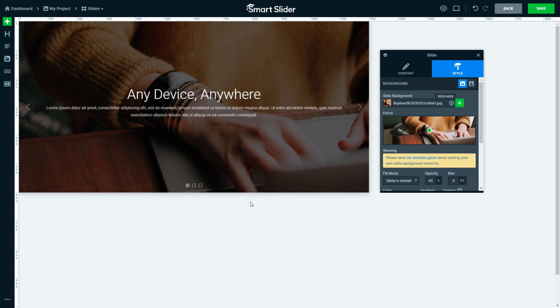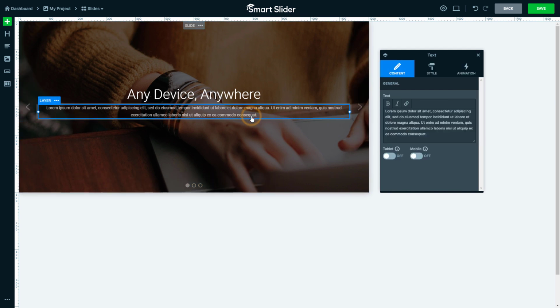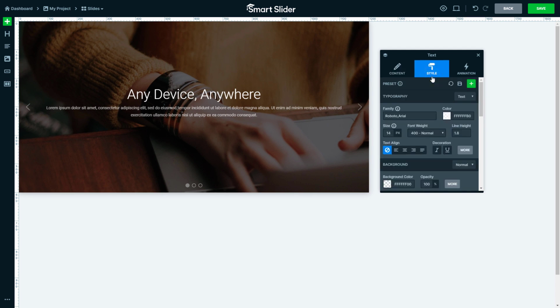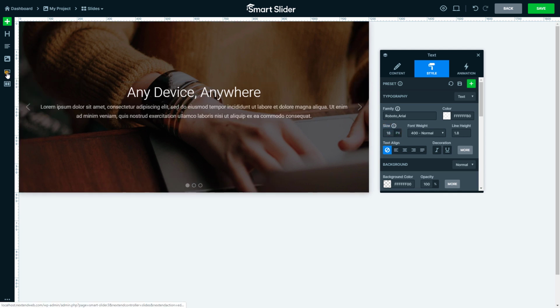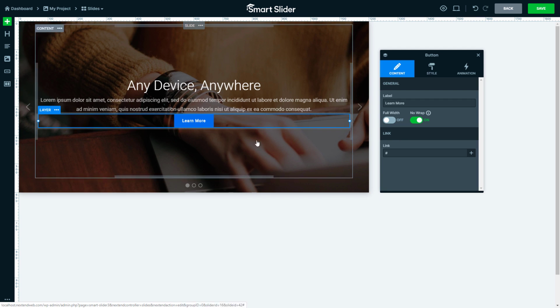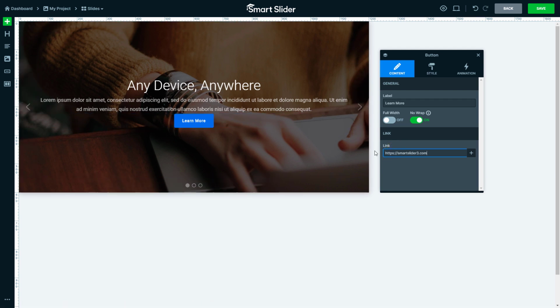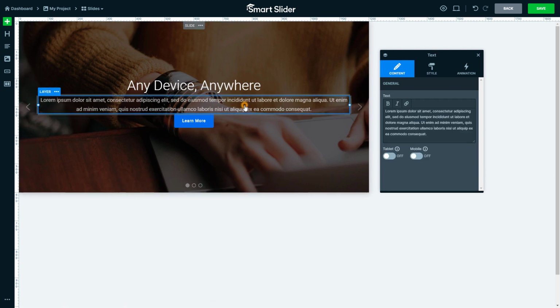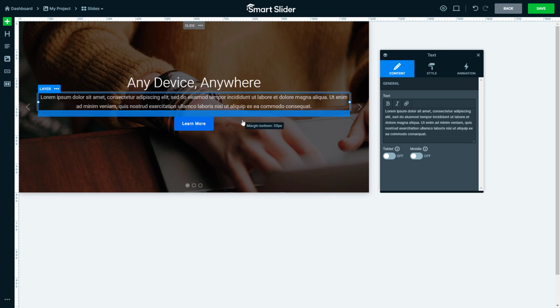Let's see how to change the look of the layers. The customization options are available at the Style tab of the Layer window. For example, I can change the size of the font. My next layer is a button. Let's add the link to it. To create space between the layers, you can set the margin.